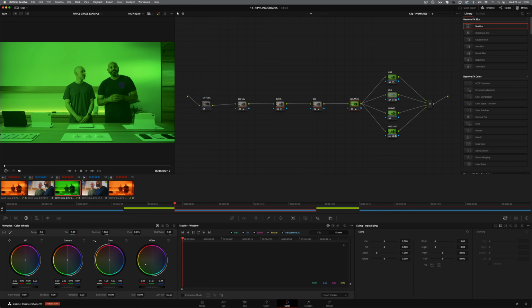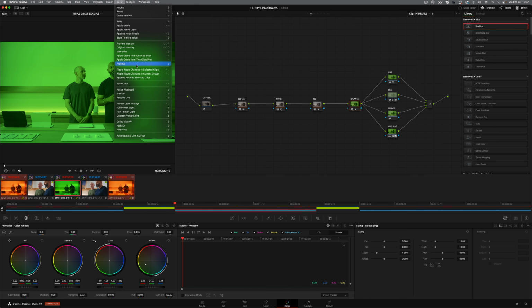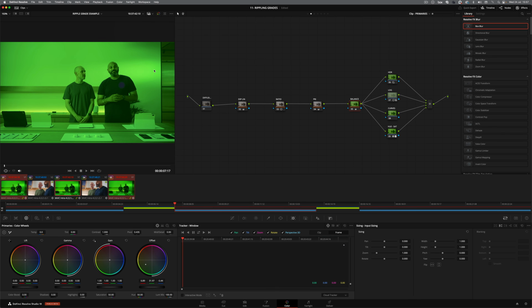So let's select the ones that you want to. Again, this has to be done, they have to have the same node tree. So it's node number 5 that will be updated on the selected clips. So let's go back to color. Yeah, so it'll be updated.